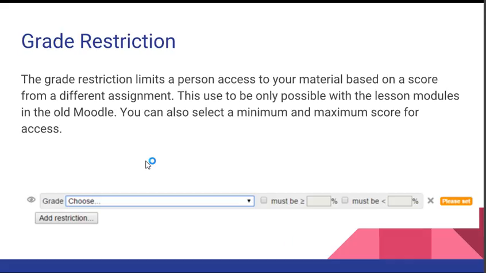Grade restriction. This is one that can be used a lot as far as controlling the progress of each student. What's the next thing that they can see, whether they get bumped to a remediation assignment or they go on to a more advanced assignment, or you're just controlling the flow as they make it through with the regular standard work. You can actually set a minimum and maximum.